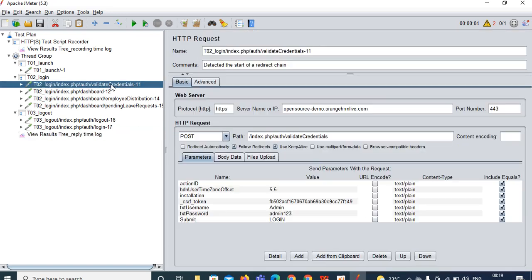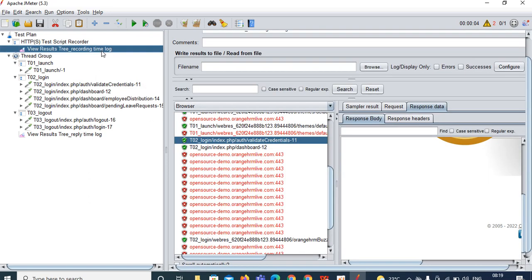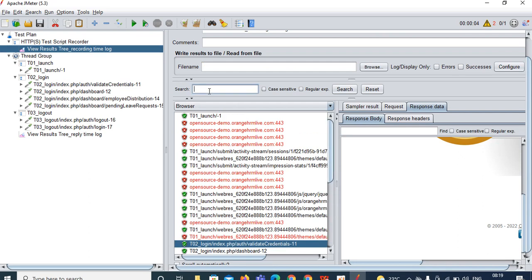Go to the same request in the script. This is the script. Okay, in request number 11, you can see the CSRF token is present over here. Copy this token, and go to the recording time log.